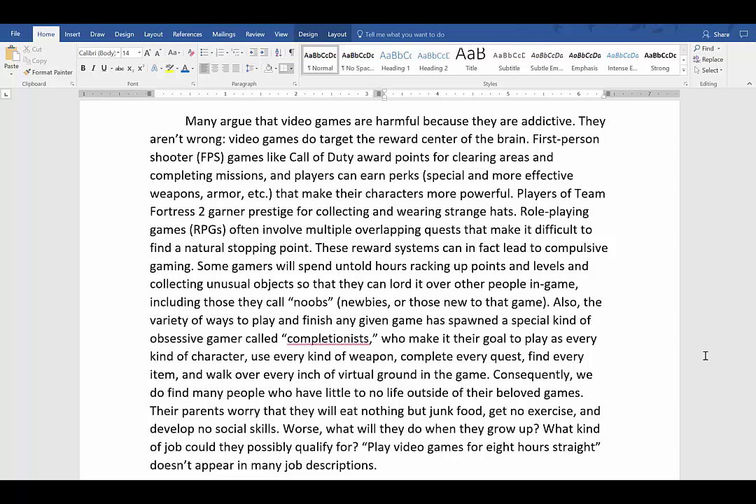First-person shooter games like Call of Duty award points for clearing areas and completing missions, and players can earn perks, special and more effective weapons, armor, etc., that make their characters more powerful. Players of Team Fortress 2 garner prestige for collecting and wearing strange hats. Role-playing games often involve multiple overlapping quests that make it difficult to find a natural stopping point. These reward systems can, in fact, lead to compulsive gaming.